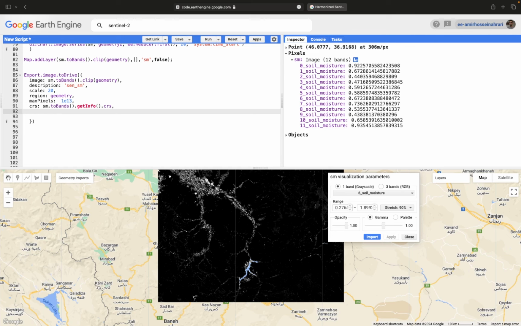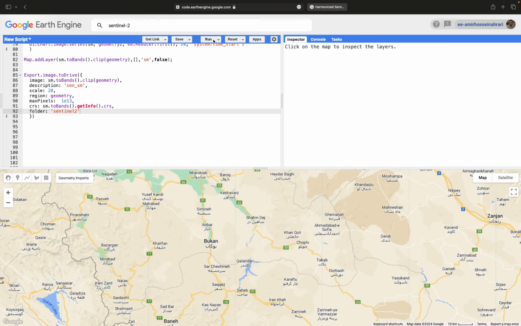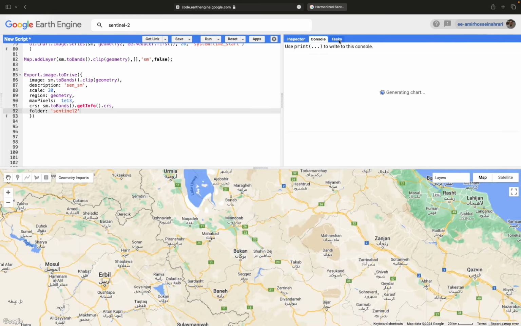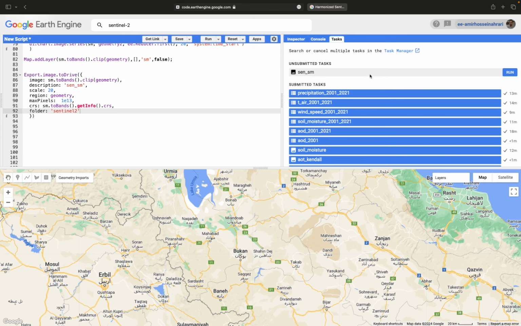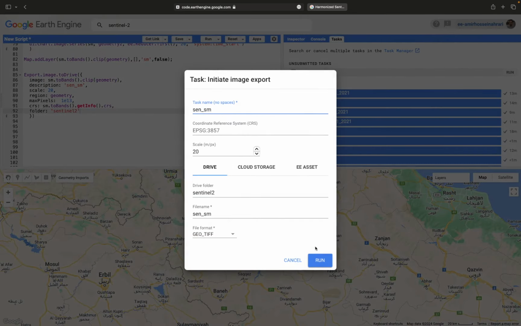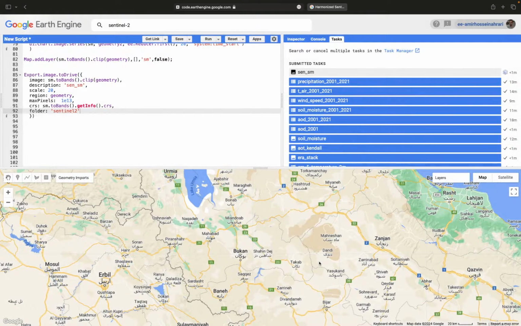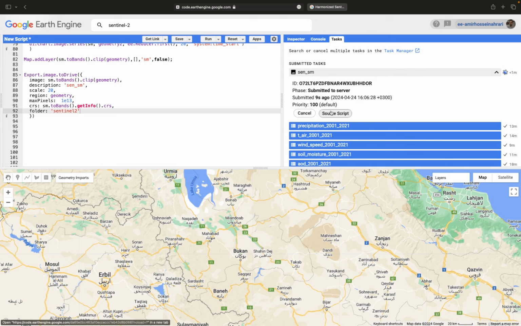And also, if you want, you can set a folder for the output. This is Sentinel-2. I'm going to make a new folder in my Google Drive to save the output with the Sentinel-2 name. Just like that, and run the code, and after a few moments you will have a new task. Through clicking on run, the process of saving in Google Drive starts, and after a few minutes that process is done completely.